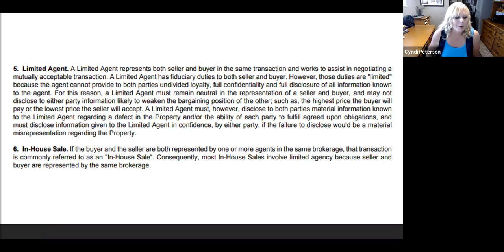But we still have to make them aware that it's just not the same as if they were with a different company. But it does say on here as well that if they're both represented by one or more agents in the same brokerage, it's commonly referred to as an in-house, and consequently, most in-house sales involve limited agency because the seller and buyer are represented in the same brokerage.